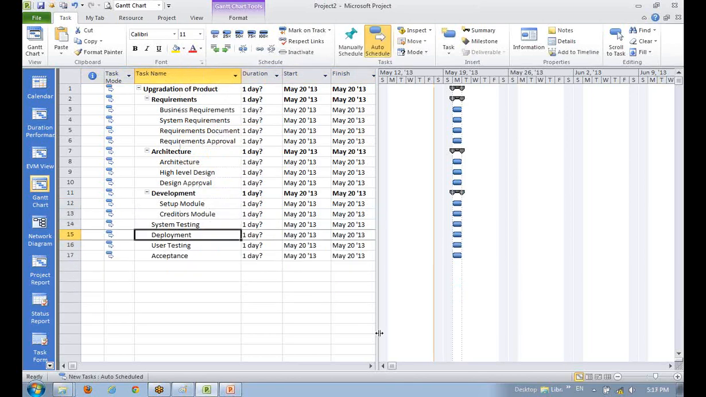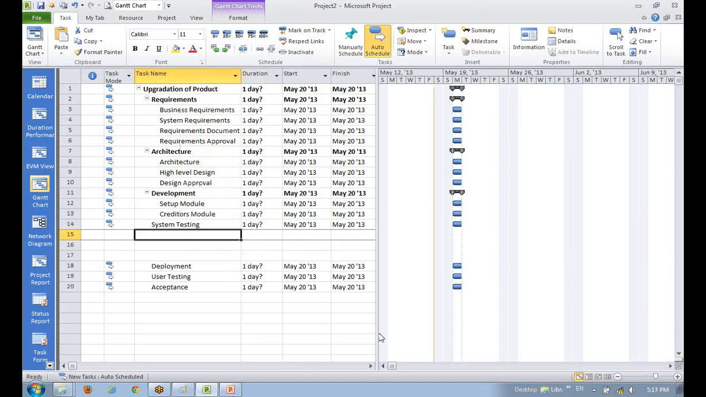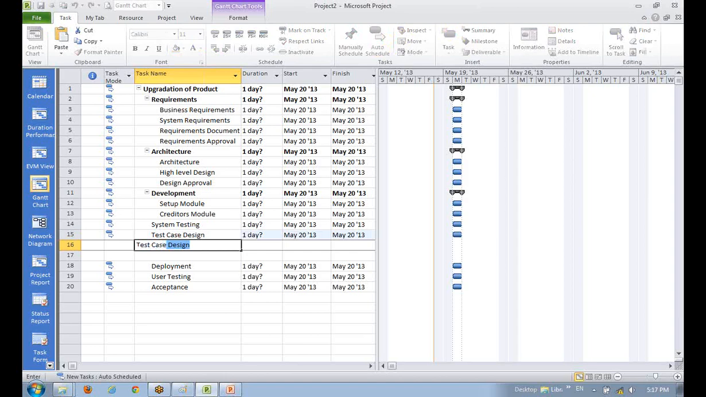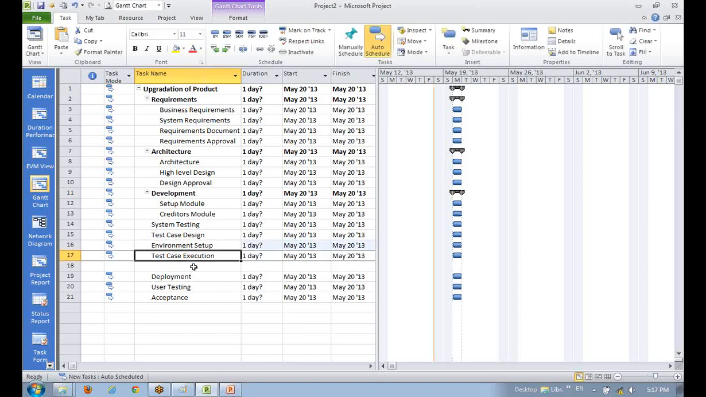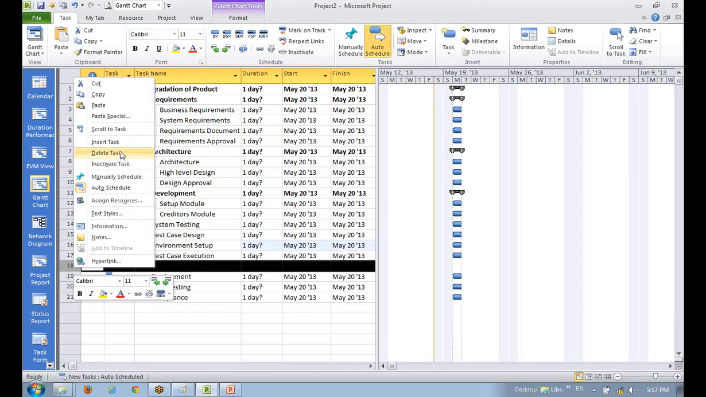Then system testing. What is system testing? I think test case design, right? Yeah. Then test case execution. This is right? Yeah. Anything else? Before test case execution, test case environment setup. I mean, if there is any specific infrastructure, then environment setup is required. Environment setup and then test case execution. Yeah. Three things are good enough, right?